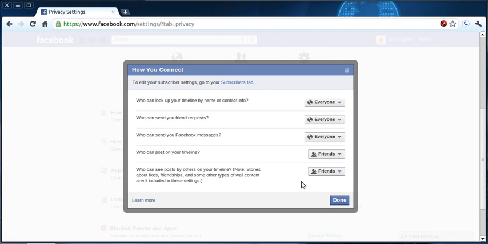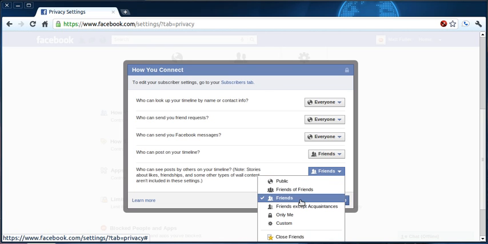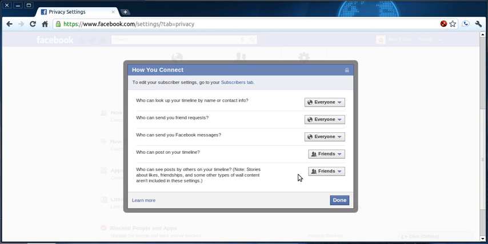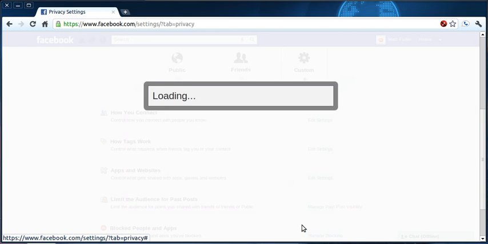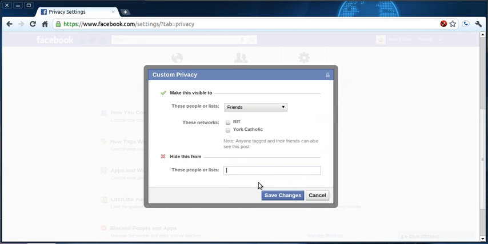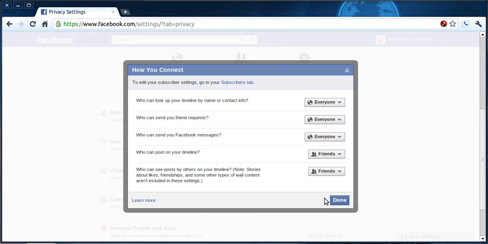So if you change this to custom, and then you type in the names of the people that you do want, or you can change it to hide this from certain people, and you can type it in there, then those particular people should not be able to post on your wall. Then when they see your timeline, and it opens up, they'll just see all the posts that you made, but no posts that others have made, nor will they be able to post themselves.